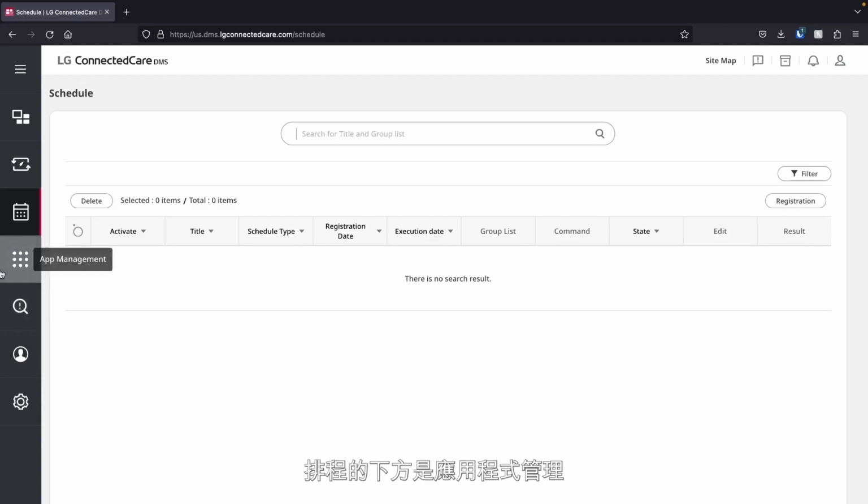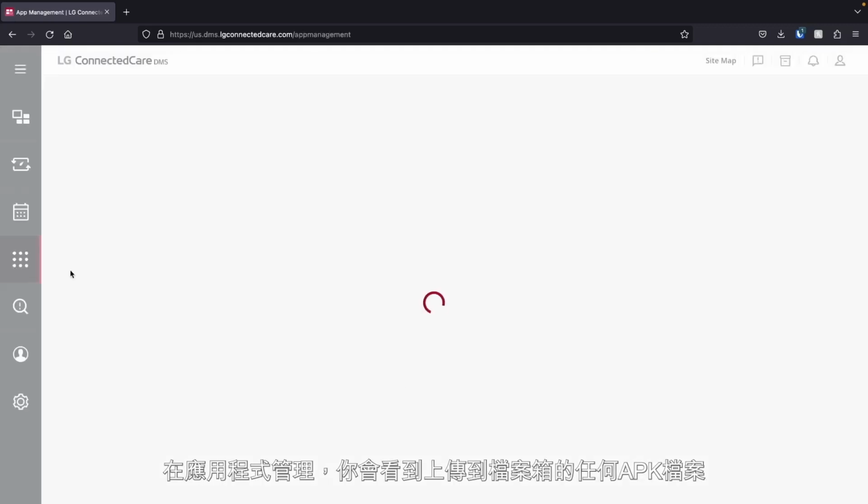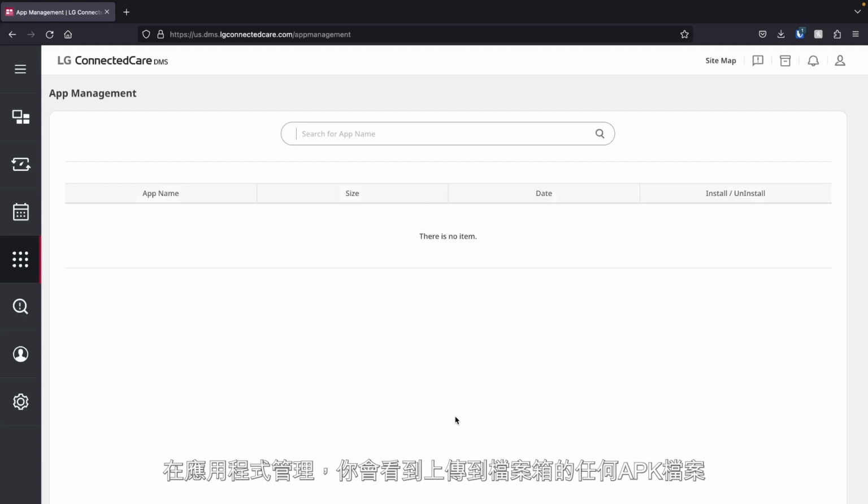Directly beneath Schedule, we'll go into App Management. App Management is where it'll show you any APK files you've uploaded to your file box. It's a good way to quickly see when the file was uploaded in the instance that there's an update for the APK file, along with its name, date, etc.